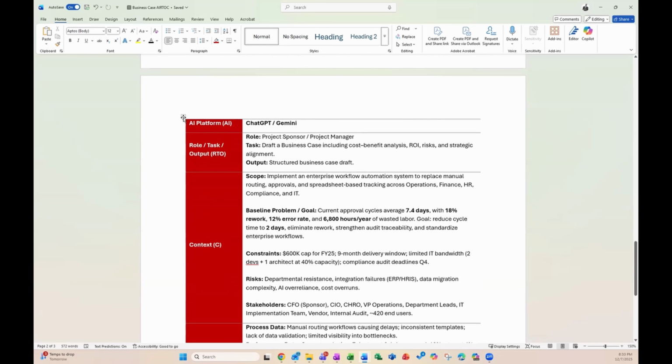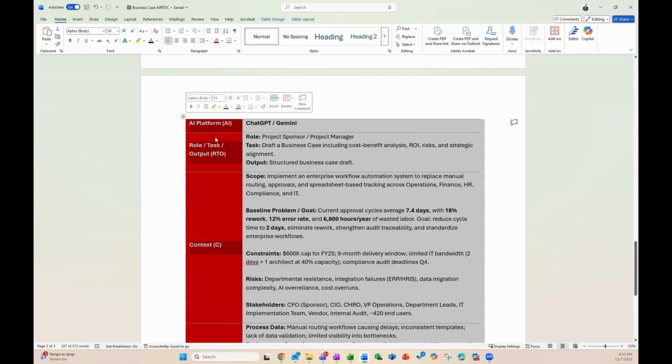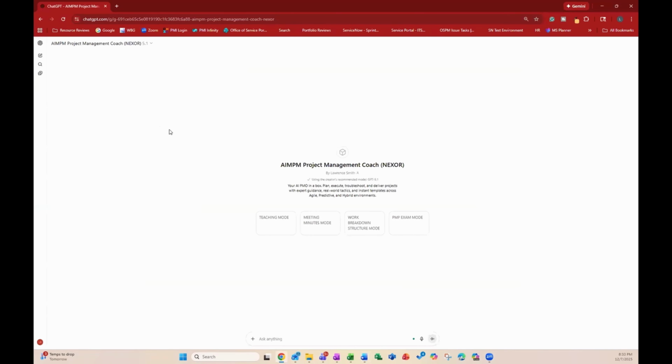All right, I'm going to highlight the entire table here, and I'm going to copy this. And next, I'm going to pull up the coach. All right. Now, the AIMPM Project Management Coach, this is something that's exclusive to AIMPM students. You guys will be able to use this to literally do any sort of project management work that you need to do, whether it's guidance or prompts or feeding it information to get back information. It works just like any other large language model, but it's specialized for project managers.